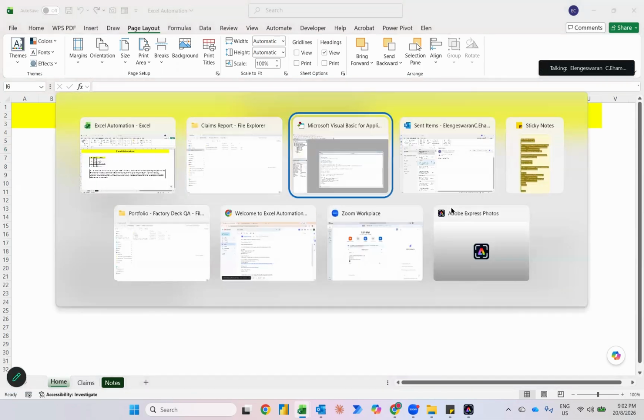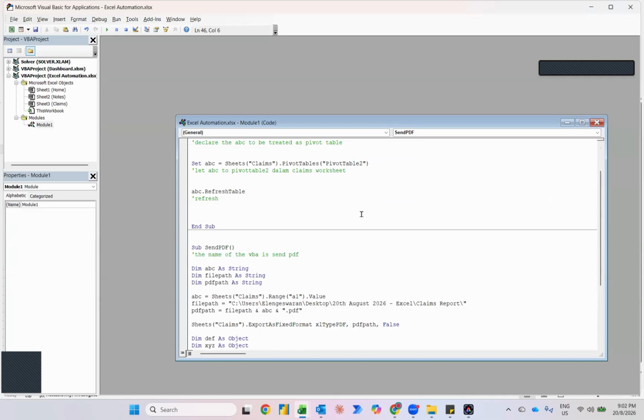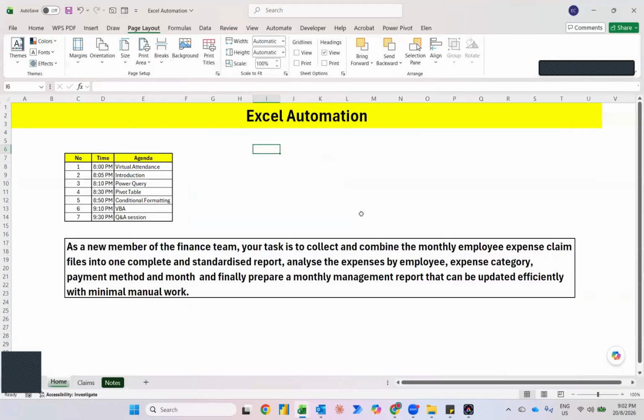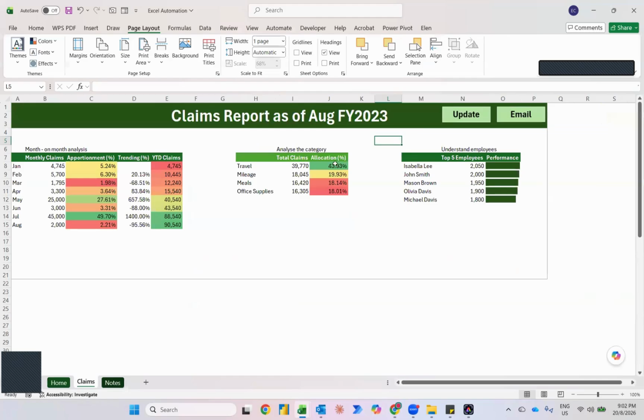So this is all the codings actually. So basically it's an automation, Excel automation, whereby you do a compilation and you do PivotTable to do the analysis. You use conditional formatting. We use conditional formatting because we want the coloring. It looks nice, looks cute, and so on.